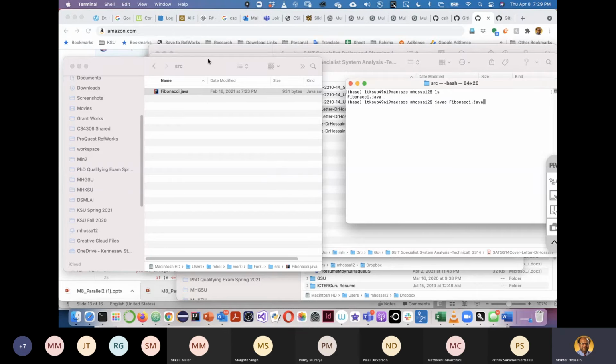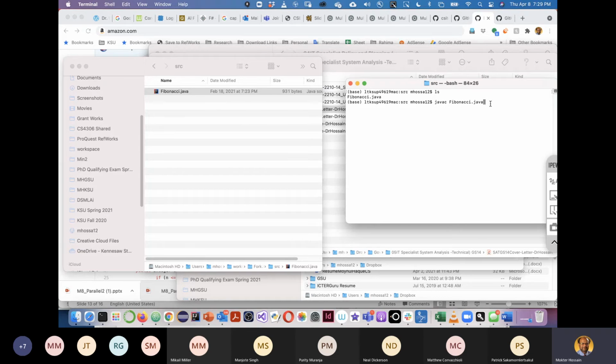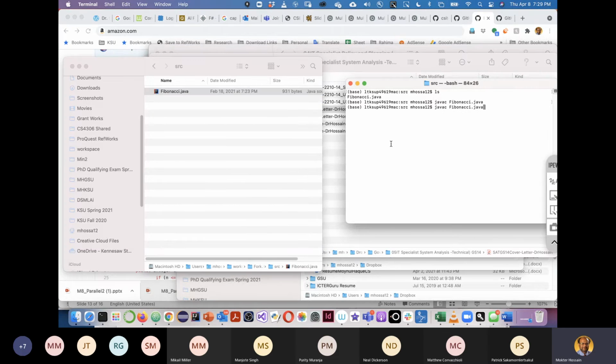Notice that currently my source folder has only the Java file, which was created on February 18, 2021. I updated it last semester. As soon as I press enter, if there is no error, it creates the Fibonacci class. You see that it was just created, a few seconds ago. Even if I delete it right now and run this code again, it will be created again.